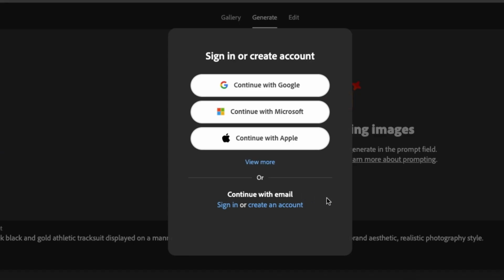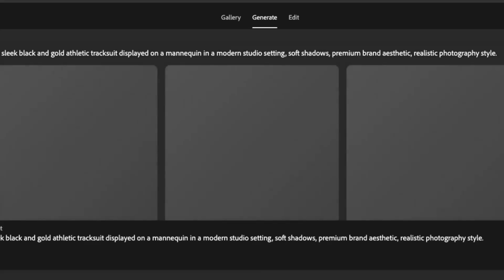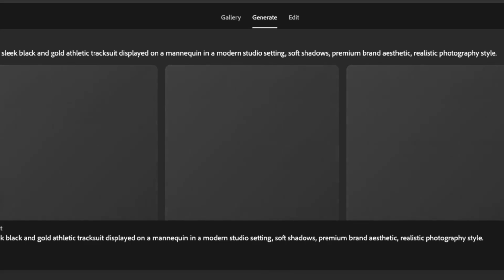So at this point, it will ask you to log in if you don't already have a login. So now that I've logged in, it's going to set about actually generating our images. So we'll give that some time and then we'll come back to it.